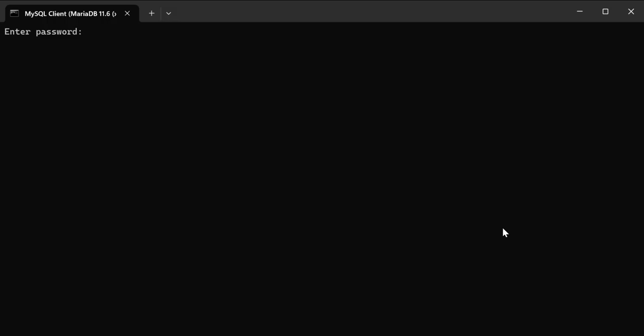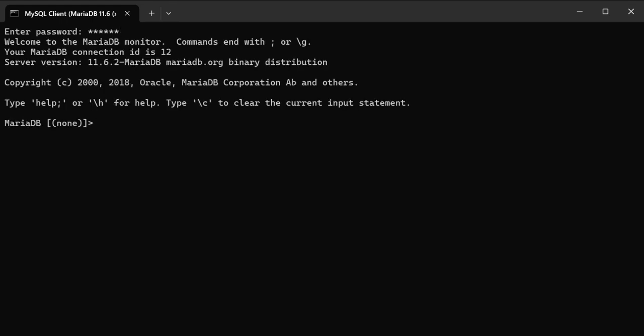So first, let's open the MySQL client MariaDB. Once this is opened, you will be asked to input your password. So let's input the password first. Once the password entered is correct, a welcome message should appear indicating a successful connection with MariaDB, with of course the version number being displayed.